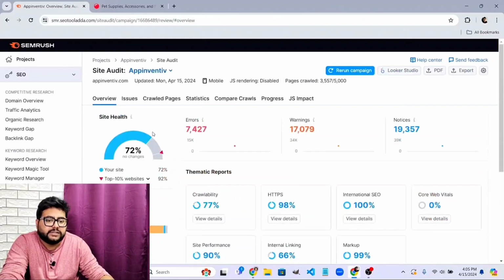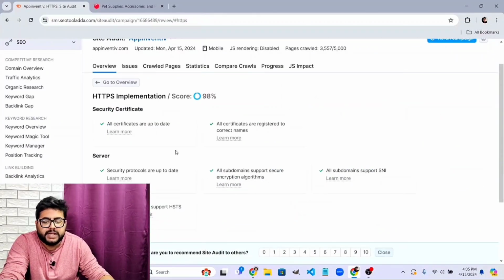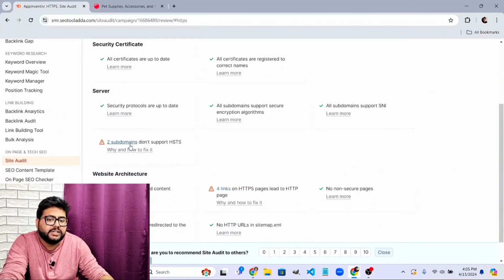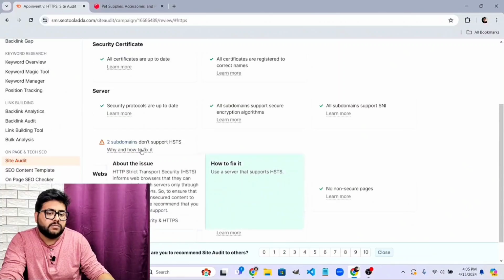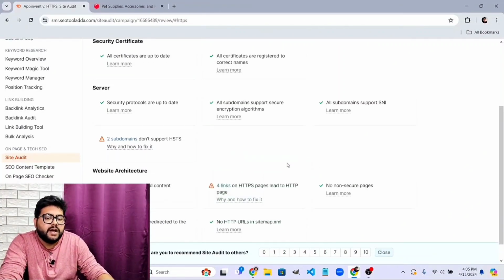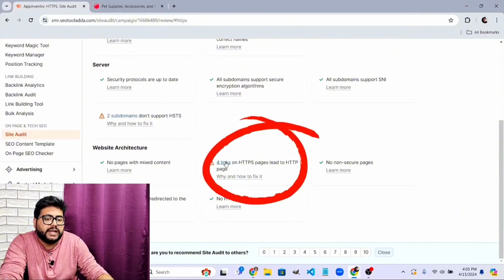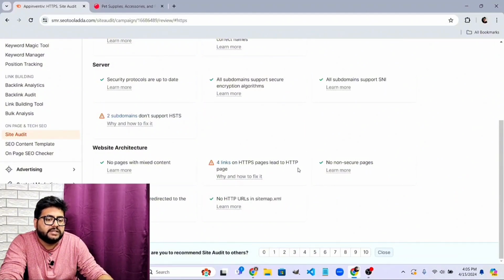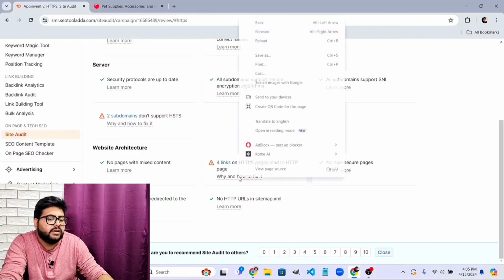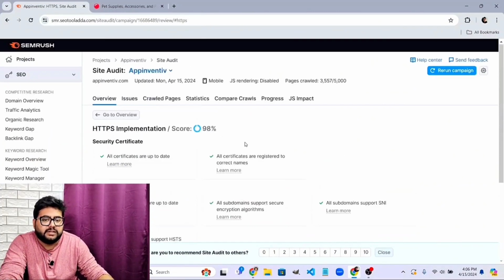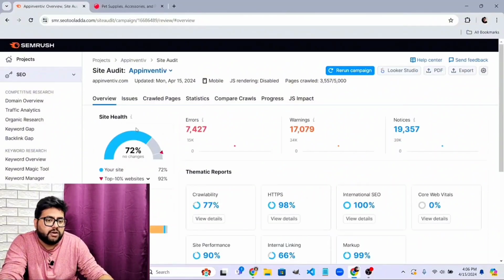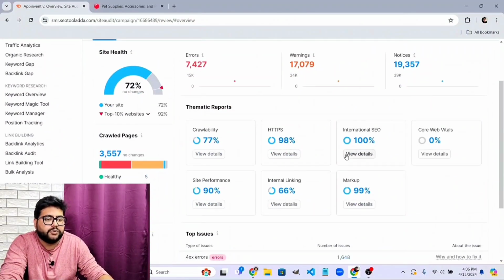All right, so let's go back to overview and look at the HTTPS data. Here there is an issue because two of our server subdomains don't support HSTS. So you have to use a server that supports HSTS. Also, there are 4 links on an HTTPS page that lead to an HTTP page. You can fix it by just changing them to HTTPS. That's it. If you do it, then the HTTPS score will improve.